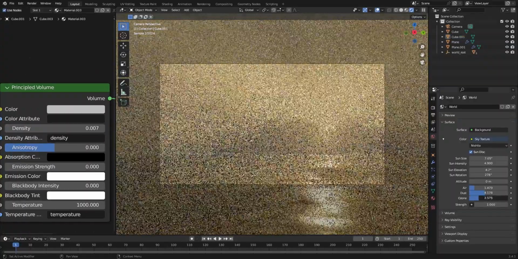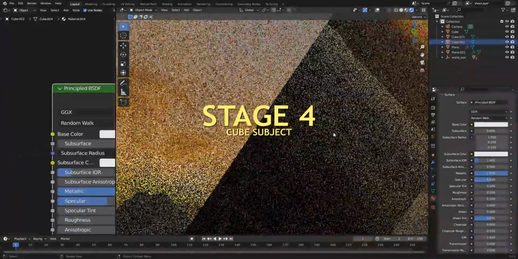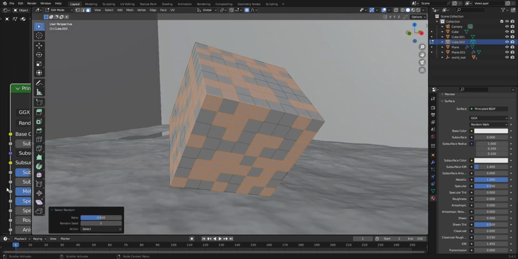I added another volumetric cube near the camera to create more depth. I went ahead and added in a cube as our main subject, subdivided it, and extruded random faces.